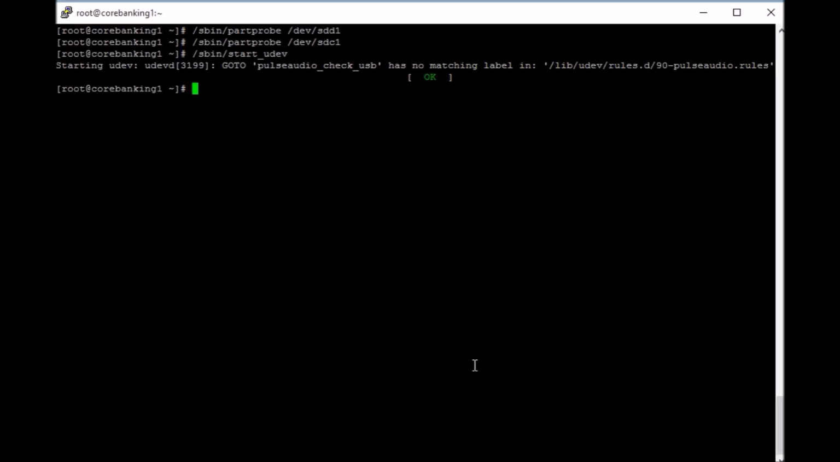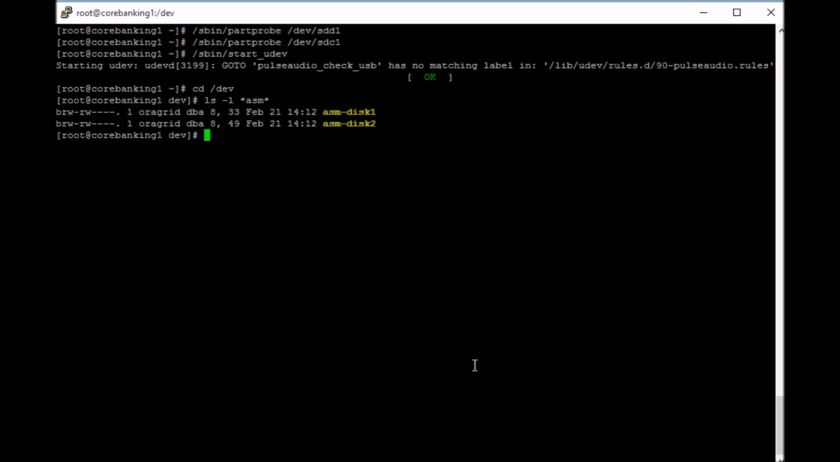Once that is done, let's go to /dev, and check if we have anything with the name ASM, because that's what we specified in our rules file. So ASM/. So you can see that we have these two disks, ASM-disk1 that is owned by OraGrid and the group is DBA, again owned by OraGrid, the group is DBA. So our system is now ready, all the disks are there, so we can go ahead and install the OraGrid.